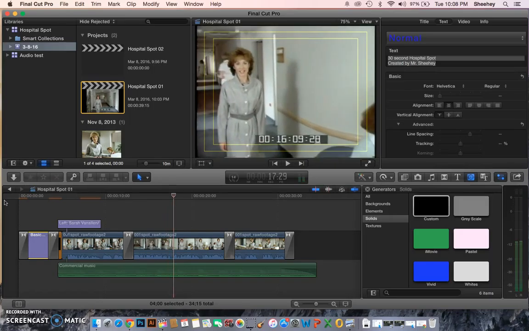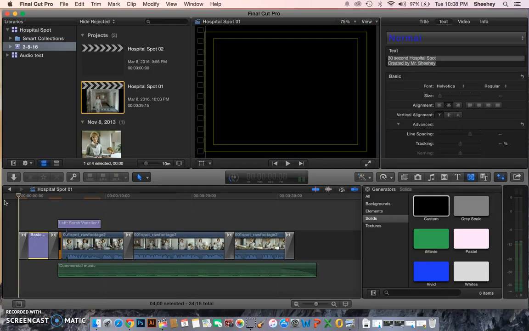If you want to go to the beginning of your commercial, you hit the Home key. It'll take you to the beginning. If you hit the End key on the keyboard, that'll take you to the end of your commercial. So it's kind of nice to see if there's any extra clips added and so on.